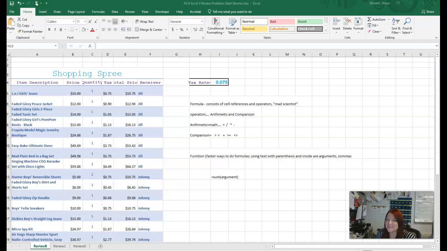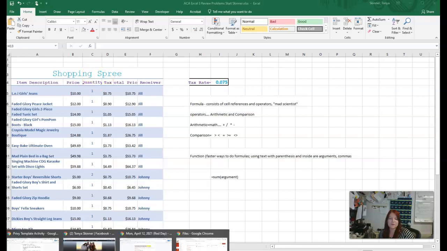We are going to go over some Excel review before we dive deep into our Excel unit. You're going to need to open up this document with me. It's got 3 tabs at the bottom, Review B, C, and D. We're going to start with the shopping spree one, so if you haven't downloaded that yet out of Canvas, you're going to want to do that first.